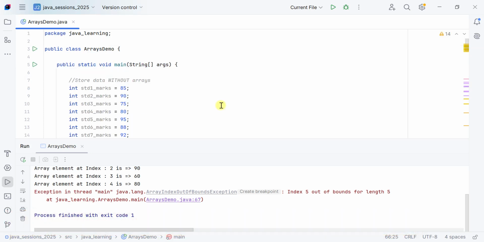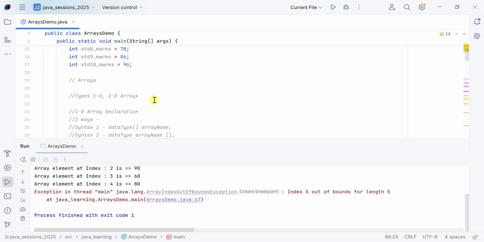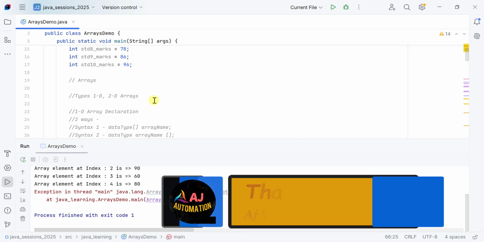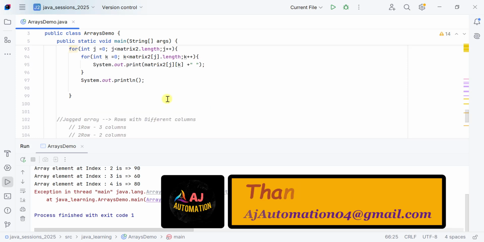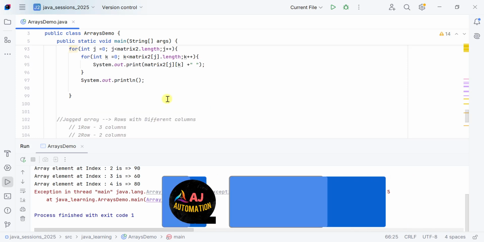So that's all for this session, guys, where we have seen the importance of arrays in Java. Why do we require them? We have seen the different types of arrays: one-dimensional, two-dimensional and jagged array. We have seen how we can declare and initialize them using different methods, and we have covered how we can iterate through one-dimensional and two-dimensional arrays using for loops.